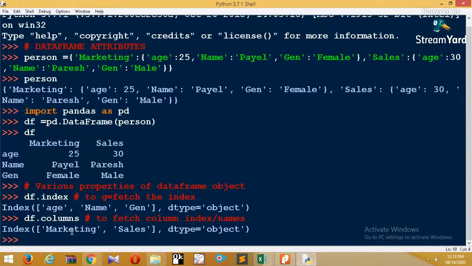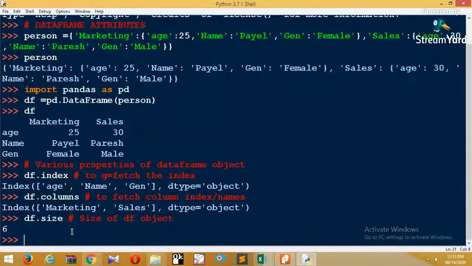Next is axis, which is very important. Regarding axis we have already discussed many times, but before going to axis, let me also discuss two more things, like df.size. This we have also used in the series. df.size will simply display the size of the data frame, how much size the df object takes. Here it is displaying 6, because 3 rows and 2 columns are there.